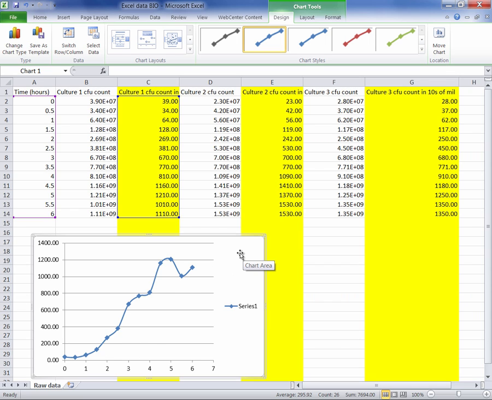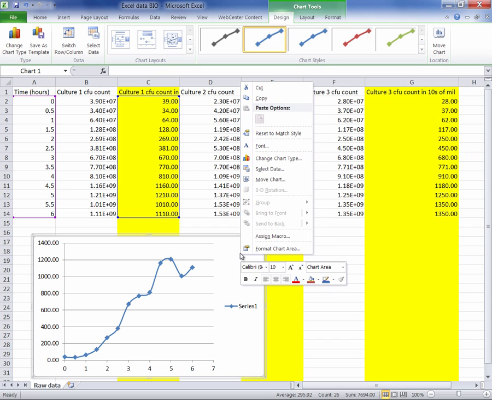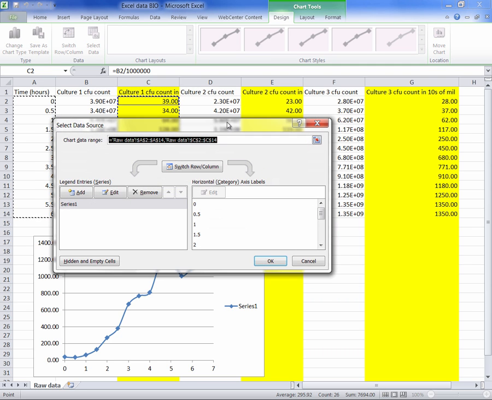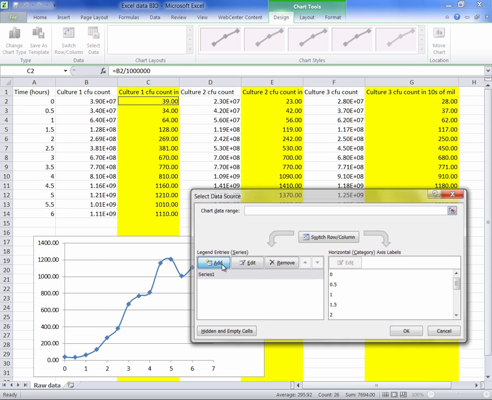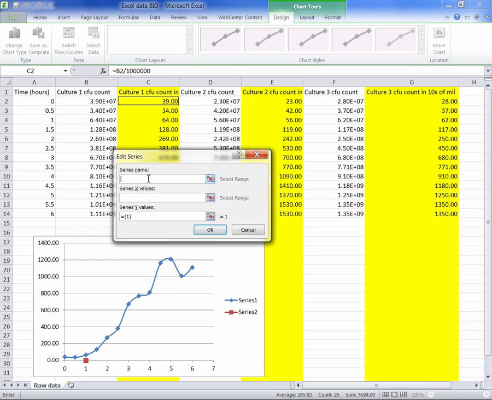To do that, I simply need to right click over the chart itself on the white space on the chart, and you will see an option to select data. And when you go there, you will see there's one series of data at the moment in this chart, but I want to add another 2 series of data. So going to add, and then it's asking me for the name of the second series. This is culture 2 CFU count in tens of millions.